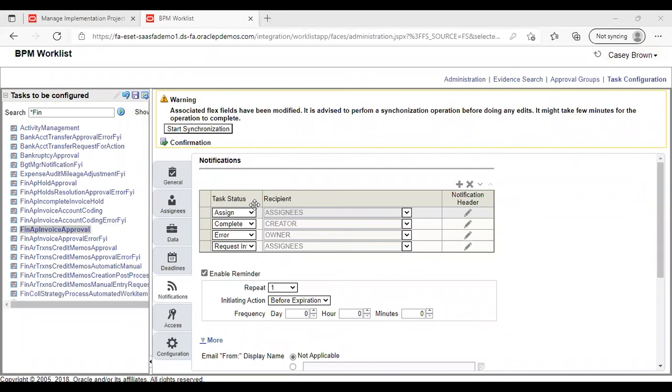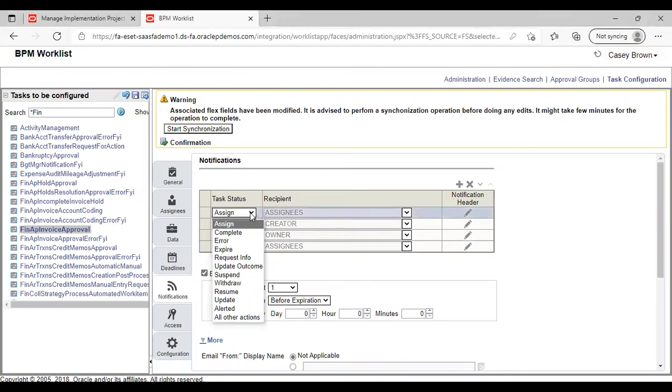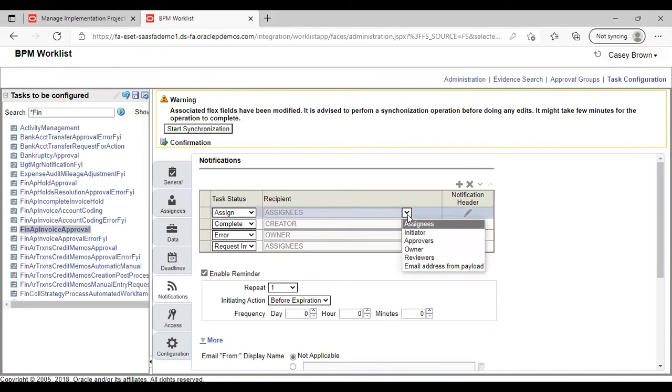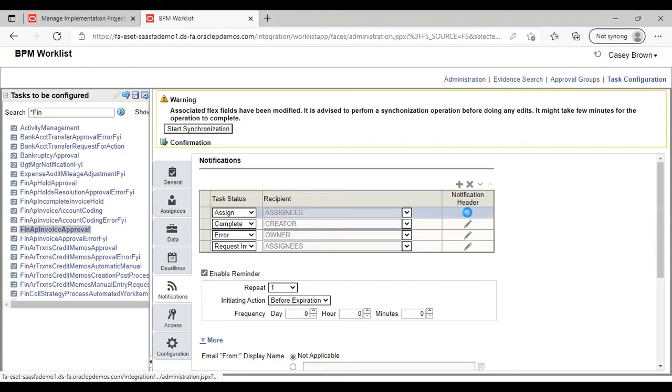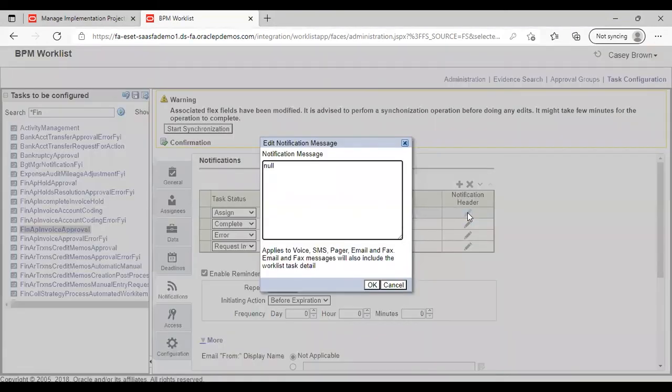Here you can give the status to your task as assign, complete, error, expire, whatever you want. Then the recipient is the person to whom this task status is going to be notified. You can give here assignee, initiator, approver, owner, as per your requirement, to whom you want to send that notification. Then under notification header, you can write information regarding the notification, what information it should contain when it goes to the recipient.